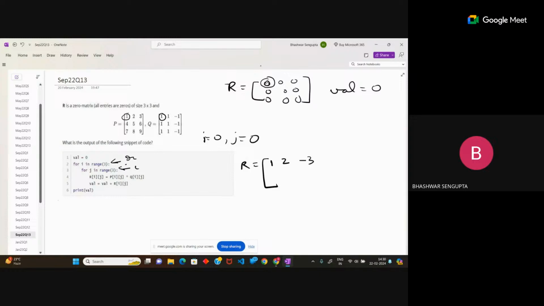So 4 times 1 is 4. 5 times 1 is 5. 6 times minus 1 is minus 6. You do 7, 8, minus 9. This is R. But what does this line do? It's very simple here. We're just adding all the computed elements of R to val. So val will be the sum of all these elements.